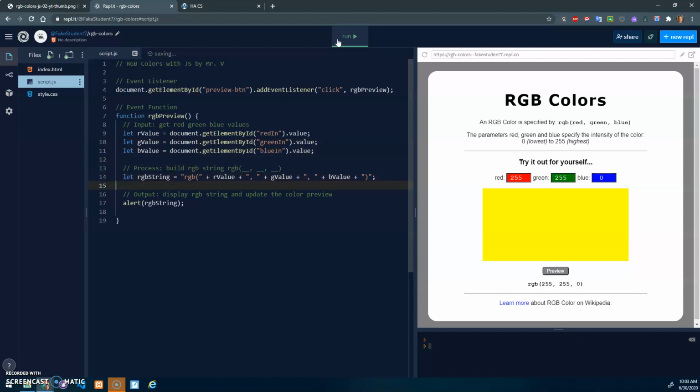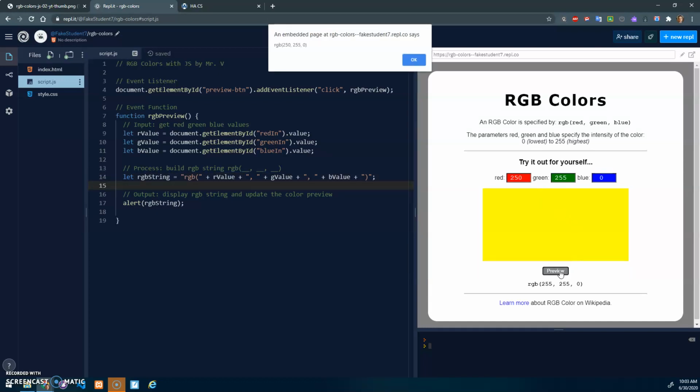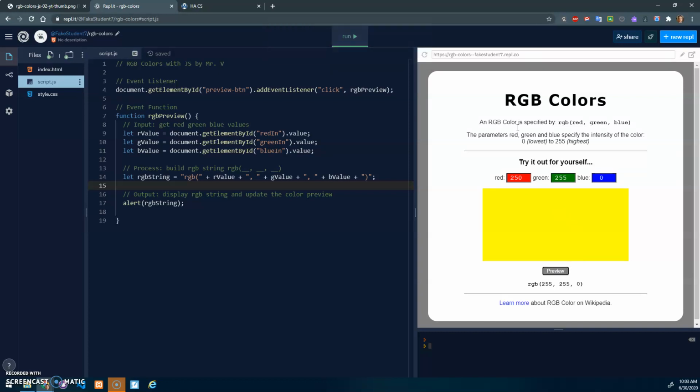Okay, and you know what? Let's just run that part of it. And if I change this to 250 and hit preview, we get RGB 250, 255, awesome. Okay, so that input part is working wonderfully. And I'm building the string. I don't even have to change this, right? This is still the same. It's just taking the variables here, which we're just getting the value for these variables from these input elements now.